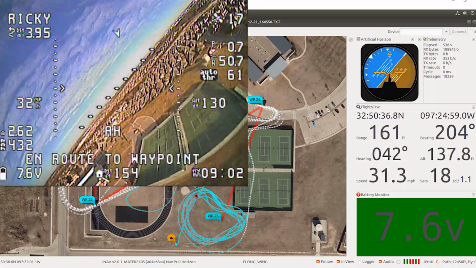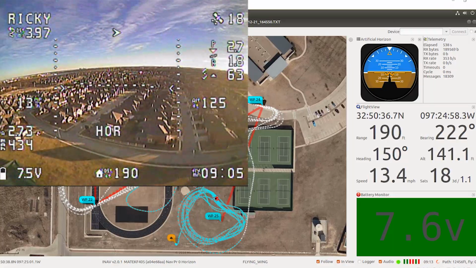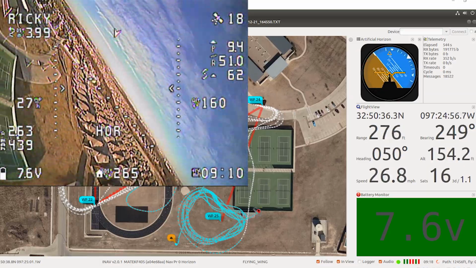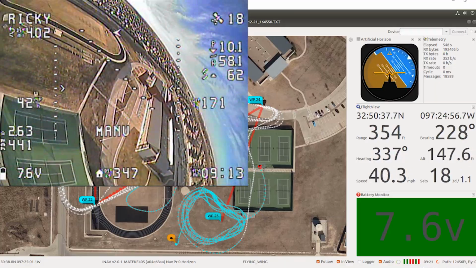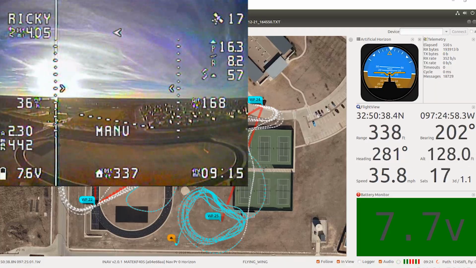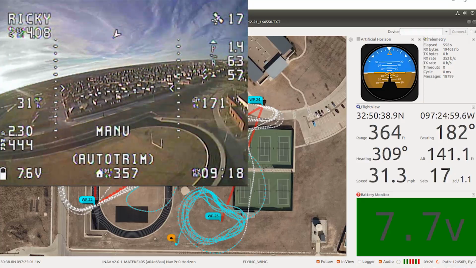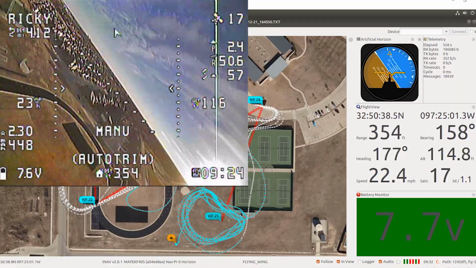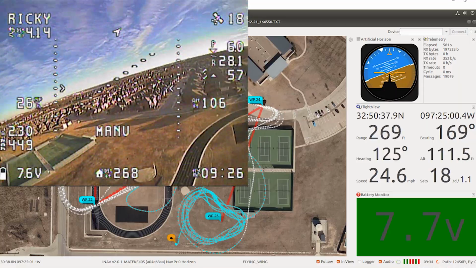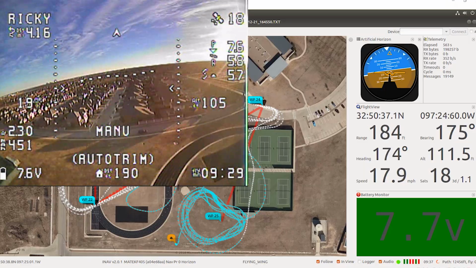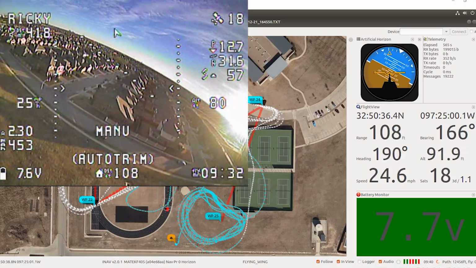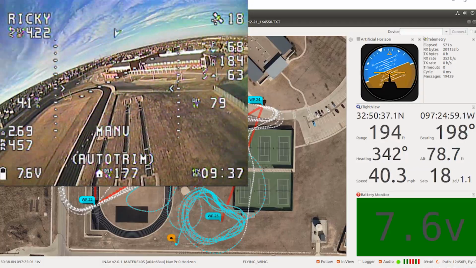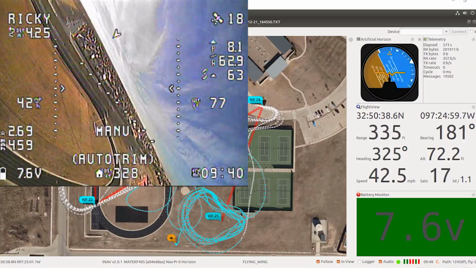Heading 155, range 200, bearing 247, elevation 154. Voltage 7.6, 18 satellites. Heading 248, range 380, bearing 159, elevation 111. Voltage 7.7, 18 satellites. Heading 352, range 213, bearing 194, elevation 68. Voltage 7.6, 17 satellites.